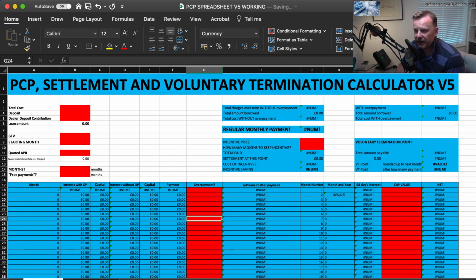Obviously, when you make an overpayment on a loan, not only do you pay some more of the capital down, you also save interest. So if you make an overpayment halfway through an agreement, you effectively save the amount of outstanding interest that you would have paid on that amount that you've overpaid, if you see what I mean. So I think it's working. So let me just demonstrate.